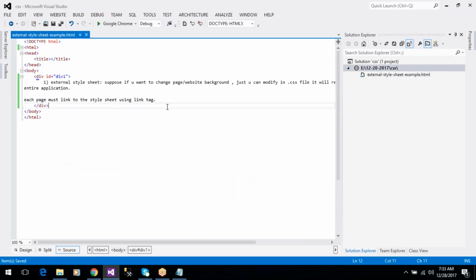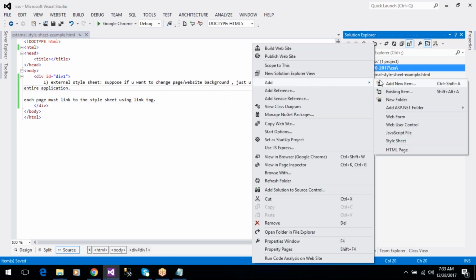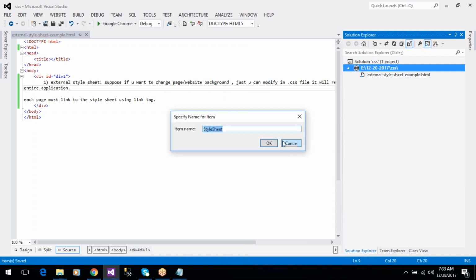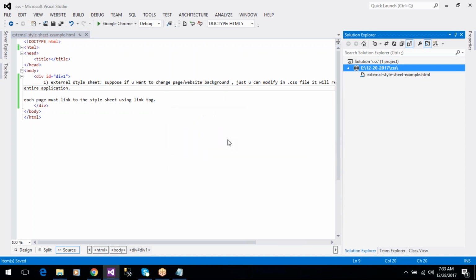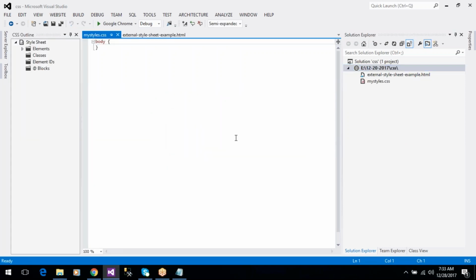By using an external file we can apply CSS properties like background color, font style, and font size. So create one CSS file with the .css extension, mystyles.css. If you are using Notepad, save that file with the .css extension.